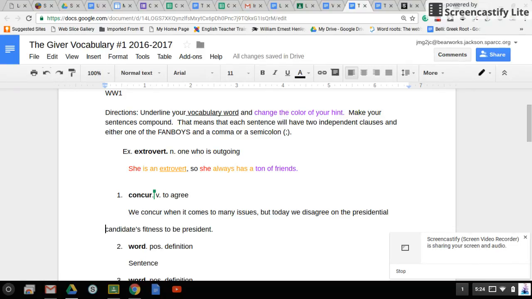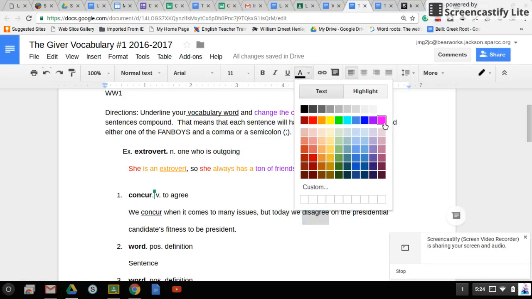Okay, now notice how this is not aligned. So I hit enter and then tab. For whatever reason, it needs that signal of enter before it wants to move it over. So enter, tab. Now it's moved. Now I need to underline my vocabulary word, and then I need to make my hint a different color. Let's say purple. We concur when it comes to many issues, but today we disagree on the presidential candidate's fitness to be president. Now, the disagree, right, is the contrast that would help my little sixth grader figure out what the word means based on my context.